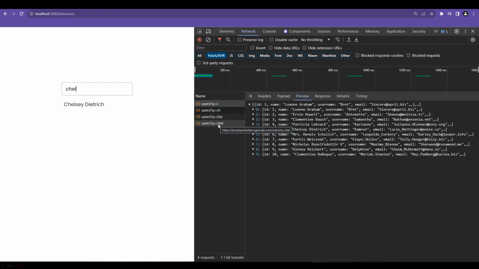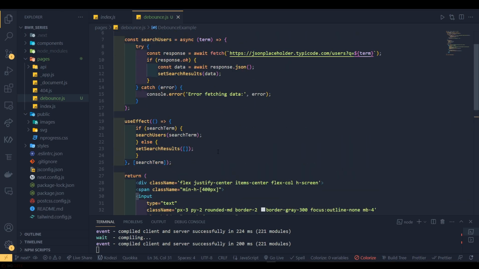So what does debouncing do? Debouncing allows you to delay the execution of this search function until after a specified time has passed. In simple terms, it will wait for the user to stop typing. After a certain time has passed, after the user has stopped typing, it will perform only one single search. Let me show you the current code and then I will implement the debouncing.